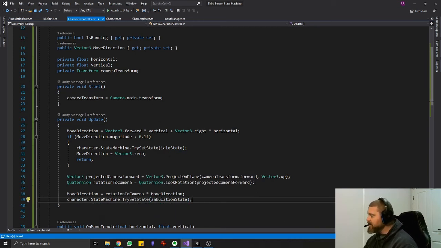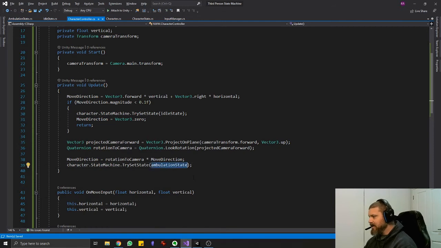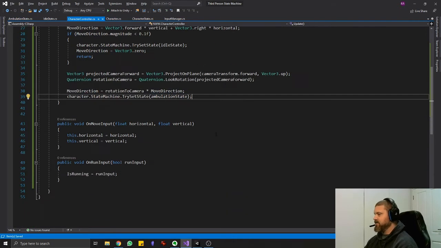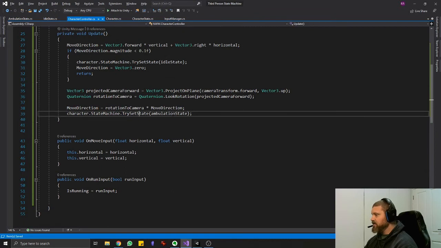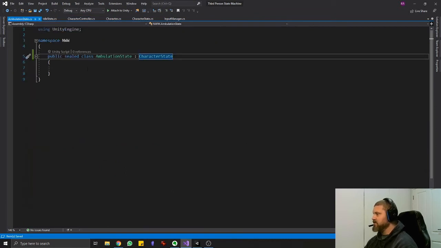So my character controller is not responsible for any of my movement. It's not responsible for handling the movement. The ambulation state must do that. What it is responsible for, though, is determining in which direction we want to move. So it's sort of the brain of my character. Now the actual movement needs to be handled inside the ambulation state. So let's go to the ambulation state, which is a character state.